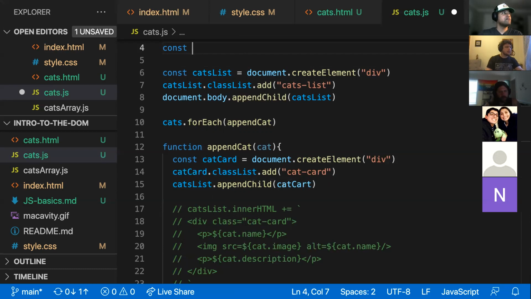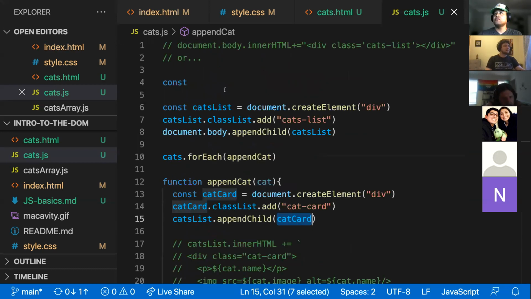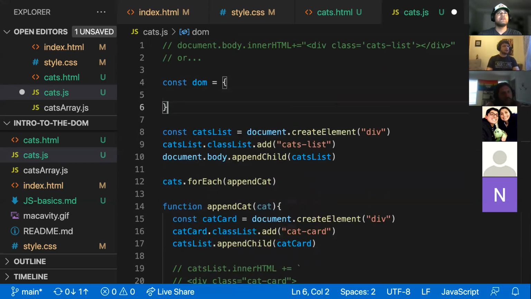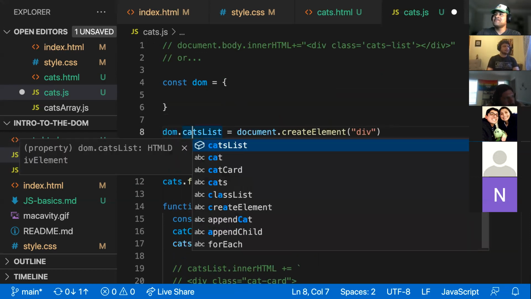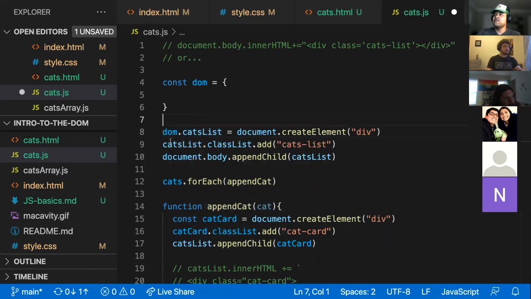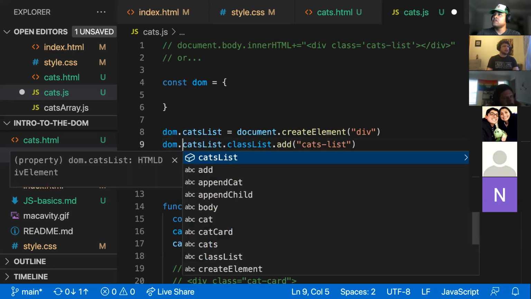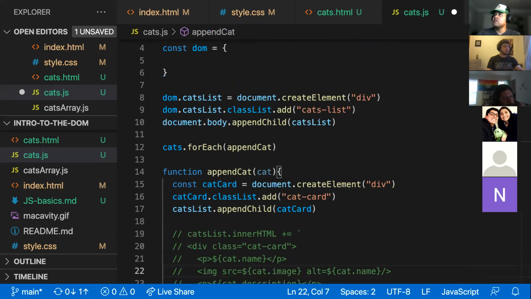Cats list. Instead of card, it's card. Yep, nice. Thank you. Cool. I can always do something like dom equals object, right? Instead of this, I can be like dom.classlist equals this. dom.catslist.classlist.